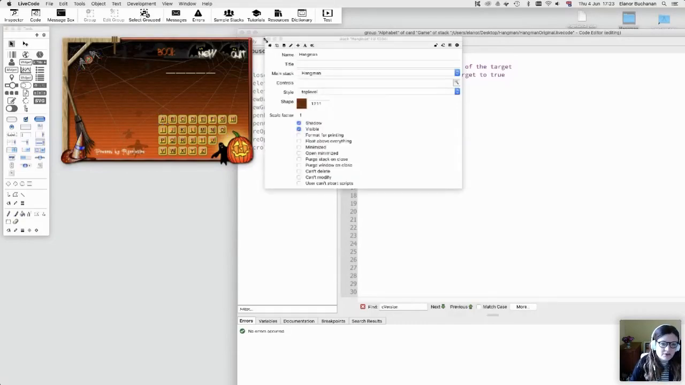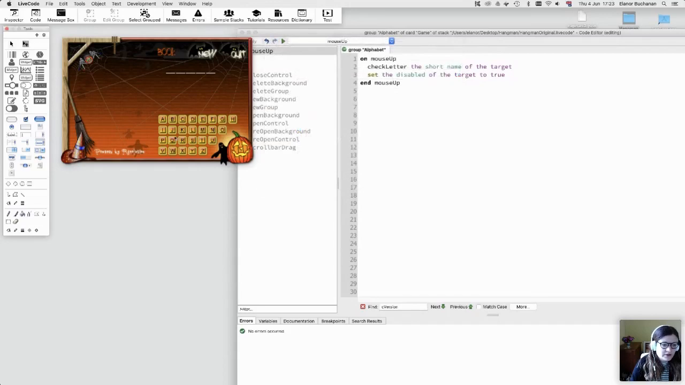Okay, but getting back to what I was talking about. Currently this is handled in a group, which is quite a nice way of doing it. You still don't have to write code for all the 26 letters, but I would have used a behavior for this if this had existed. So let's make it into a behavior. The two ways that you can have a behavior: it can be stored in a button script on the stack, or it can be stored as a separate script-only stack.